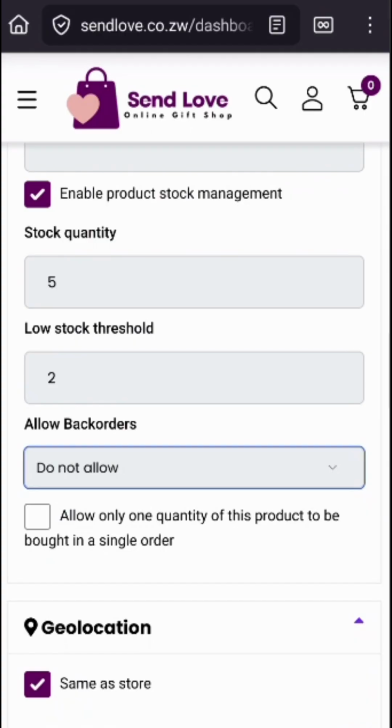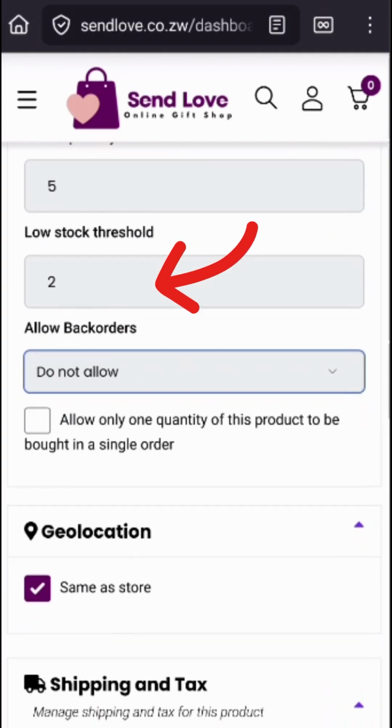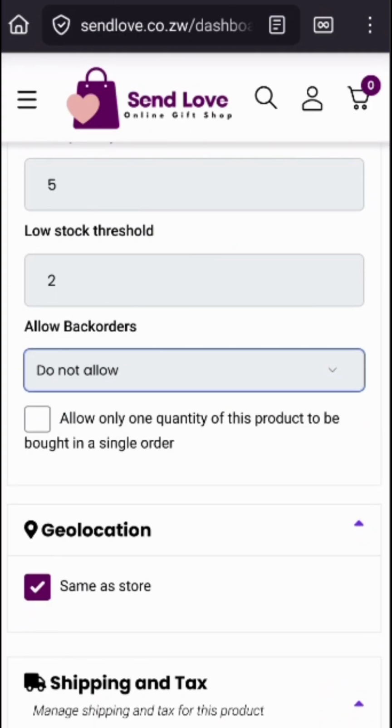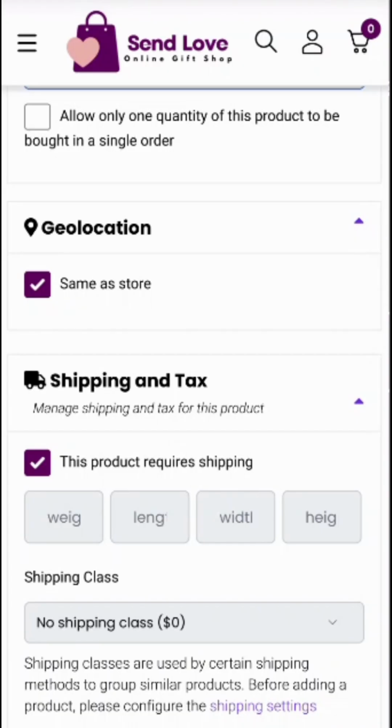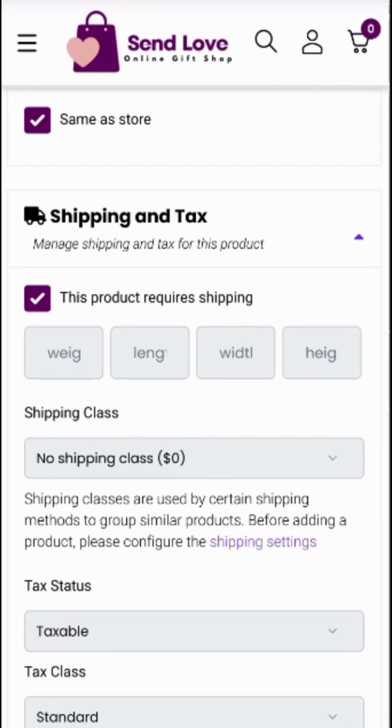And then the low stock threshold is the number which you'd want the system to alert you on to say that you are now low on stock. So when there are 2 left, the system is going to tell you you are low on stock, and then you might need to order more from your supplier.